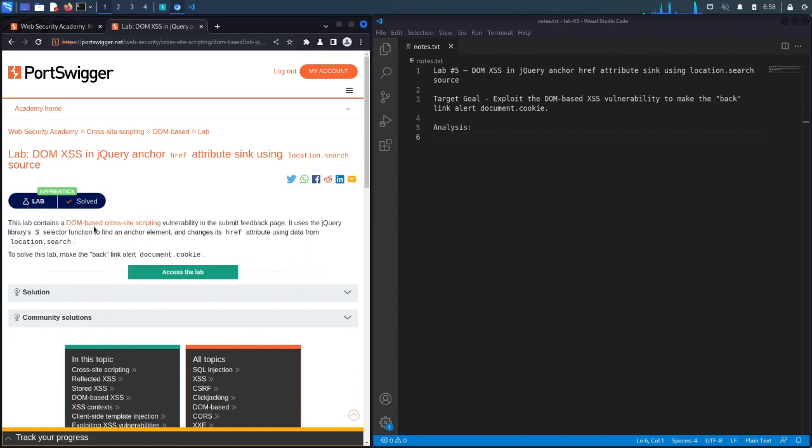This lab contains a DOM-based cross-site scripting vulnerability. In the submit feedback page, it uses the jQuery library selector function to find an anchor element and changes its href attribute using data from location.search. To solve this lab, make the backlink alert document.cookie.